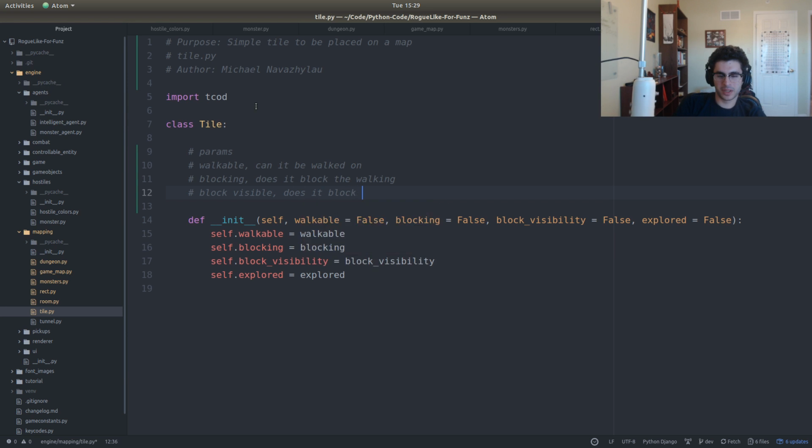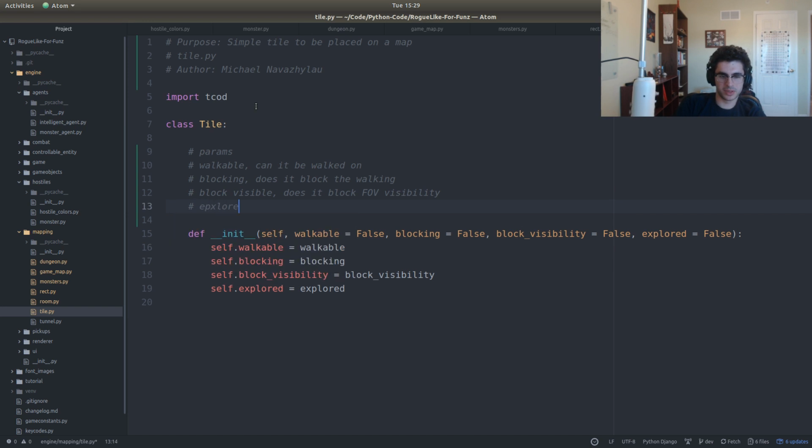Does it block FOV visibility? Explored? Has the tile been explored by FOV or otherwise?